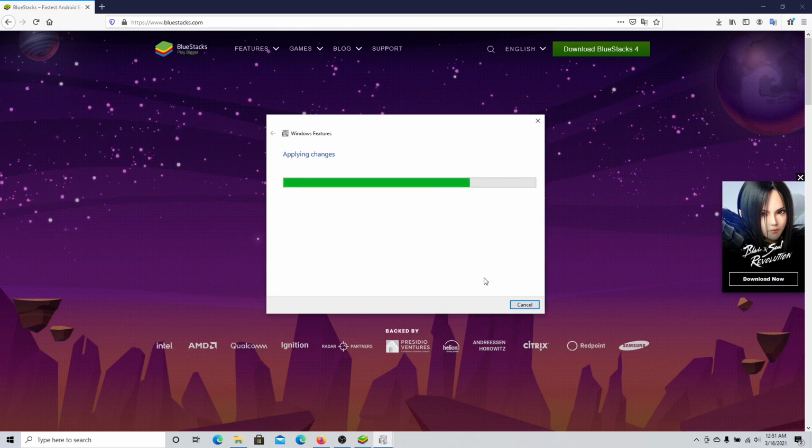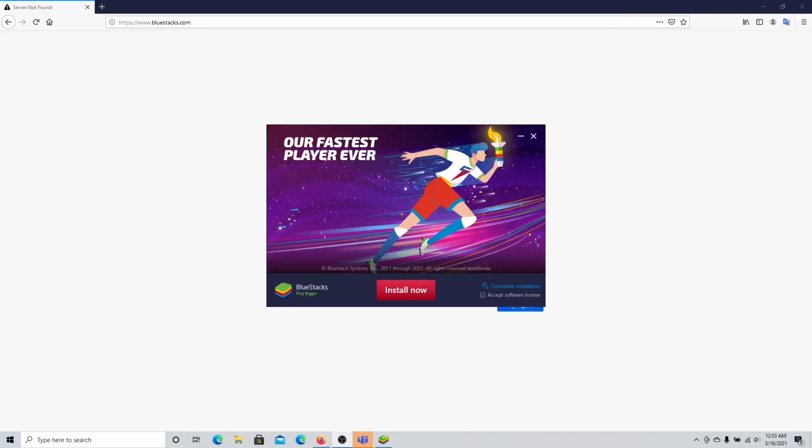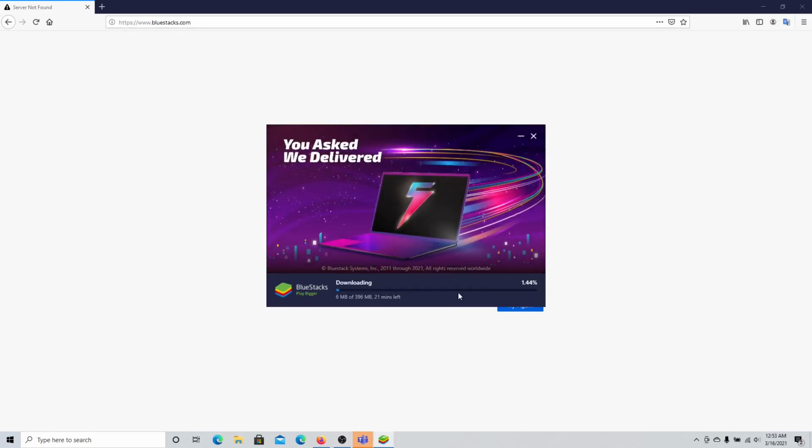Now this might take some time, and it looks like we have to restart our computer. So I'm going to do that now. I just restarted my machine, and now I'm going to see if the installation runs fine or not. And it looks like I'm able to install Bluestacks now.